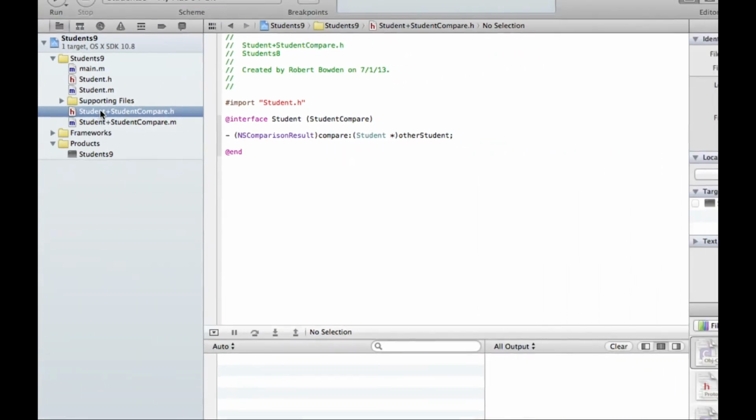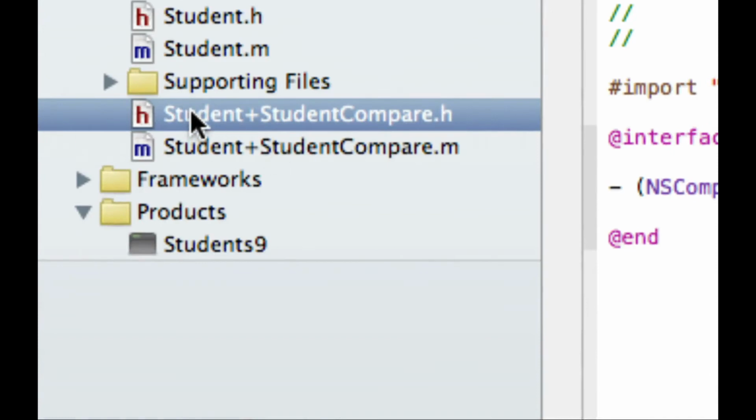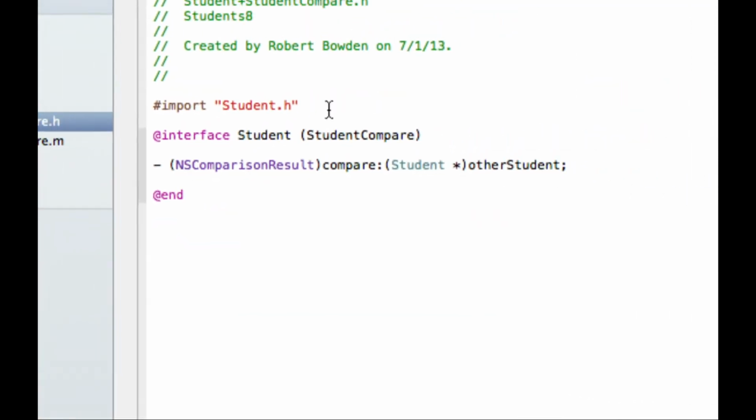format of these file names is Student, which is the class that I am extending, plus whatever I happen to call the category. So here, I am extending the Student class with the category StudentCompare. This is just a syntax that you're free to look up whenever you need to extend a class like this. This extension of the Student class is going to include this method. A category is not able to define instance variables. It's only able to define new methods for a class.